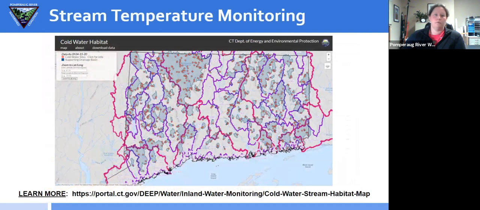And most recently, back in the beginning of April, we had Chris Bellucci give a talk about the cold water stream habitat mapping tool that DEEP has just developed, which we're pretty excited about. So this map integrates that fisheries data with the stream temperature monitoring data and identifies areas that have either met the criteria for having cold water species and/or stream temperature monitoring data where it's met the criteria for cold water habitat. And so this is a great tool to go in and play around with.